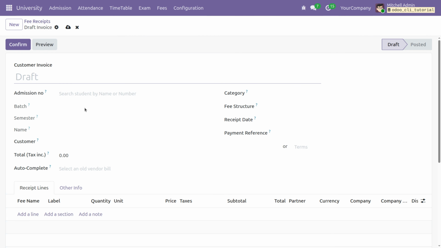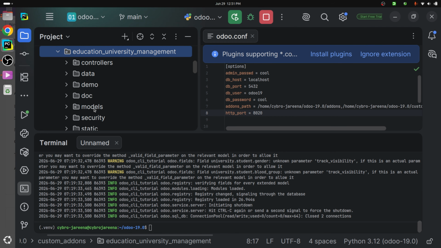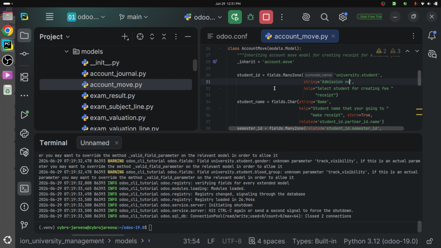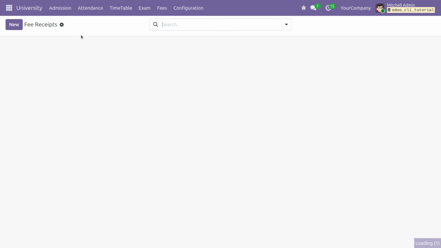So I'll be moving on to PyCharm, and from here I'll be getting to the education university management. From there we can move on to models, and there we have the account move, and I want to change the name from admission number. You can find the field which is student ID. From there, I'll be changing the name from admission number to student name. Student name.